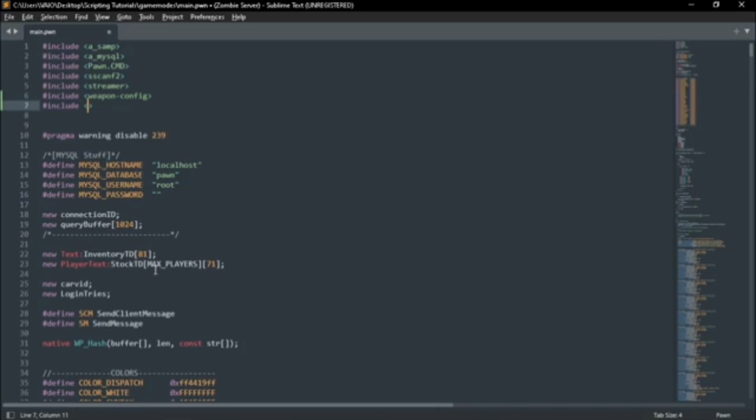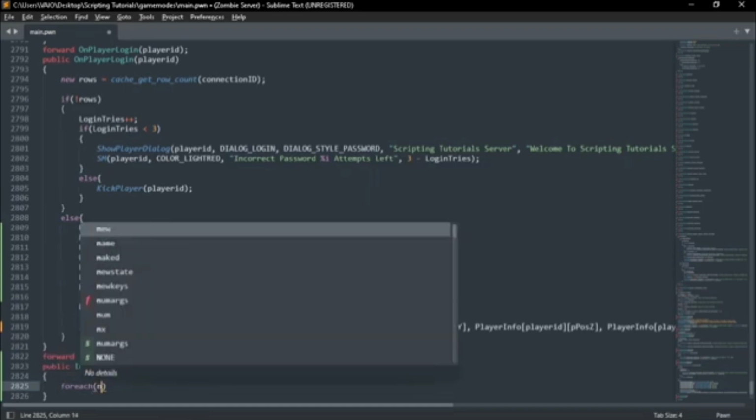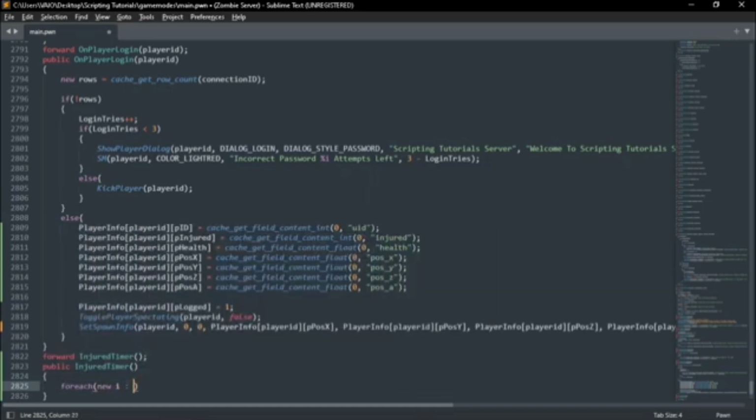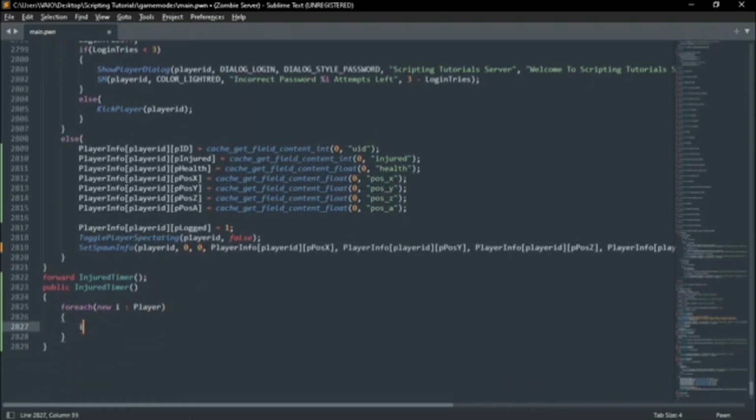If you don't have for each, then I'll give the for each include in my description, so download it from there. Then here add for each new, for each new I equal to player here. Then add here if player info, player ID, not player ID, it would be IP logged, and player info, player ID, I and P injured.